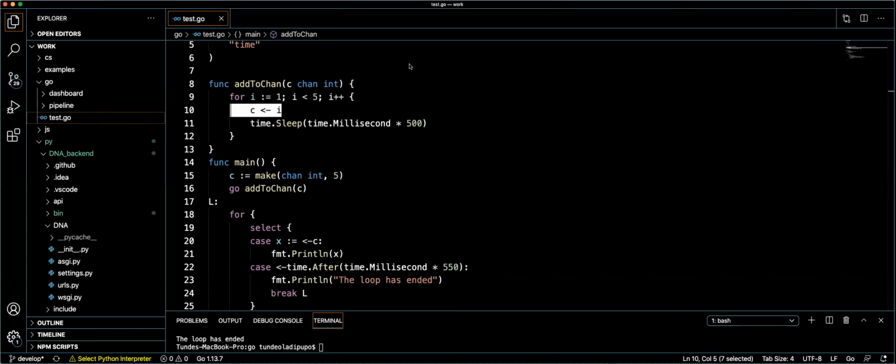So this is a channel that we have here, a buffered channel to be specific. This is a Go routine that we're executing. And this is how you write to a channel, and this is how you read from a channel. In this case, what we are doing is very simple. We have a function that we are going to execute as a Go routine that is going to write into this channel.